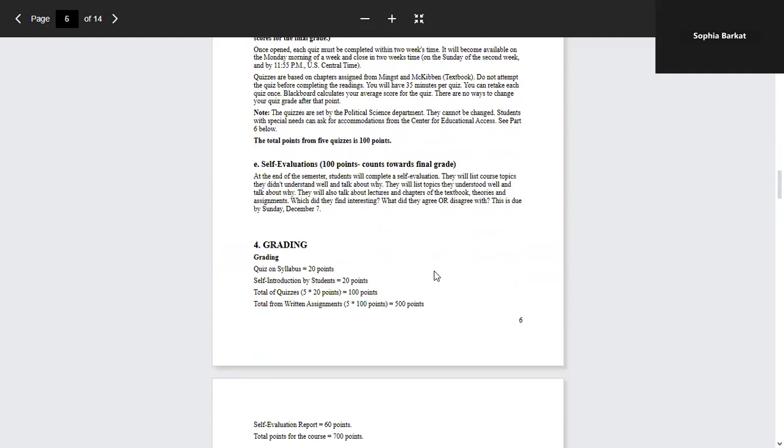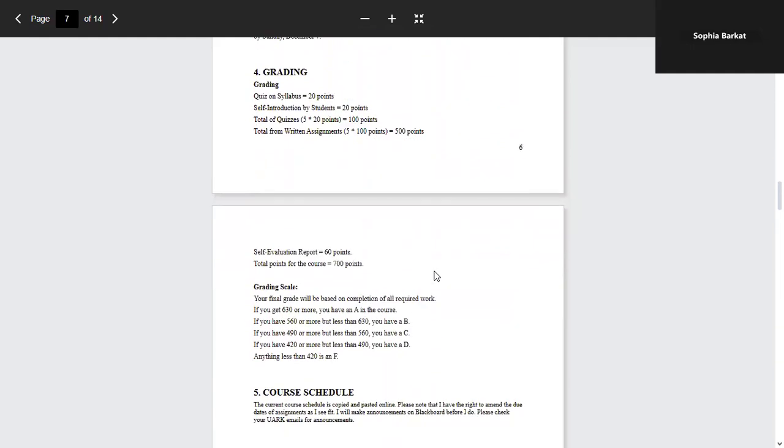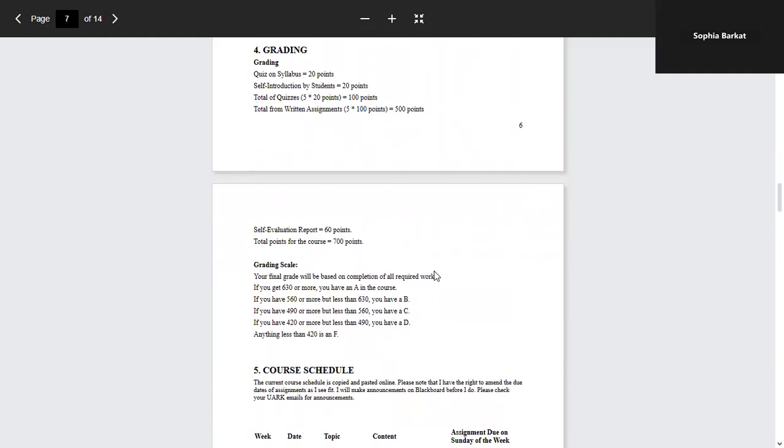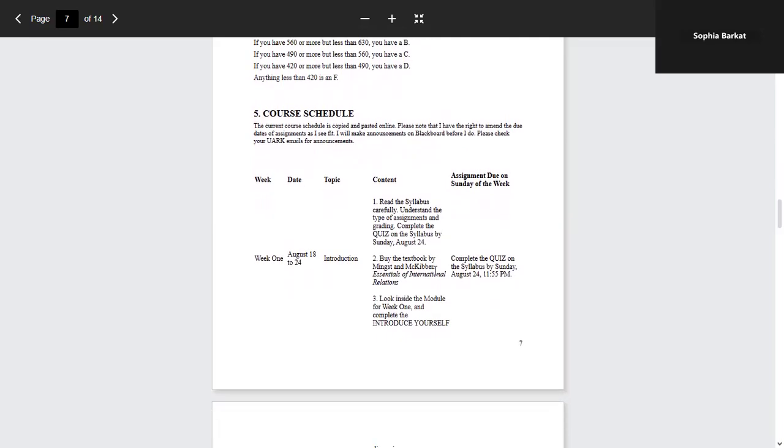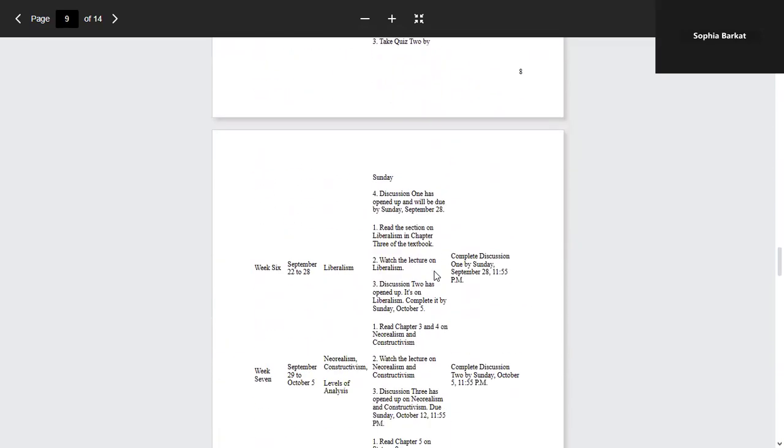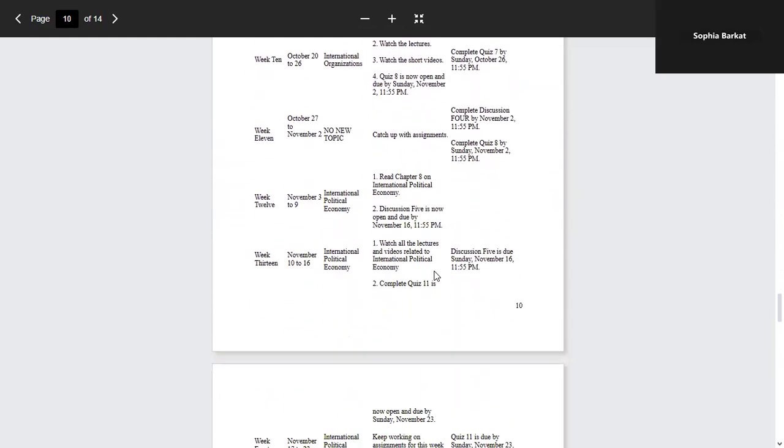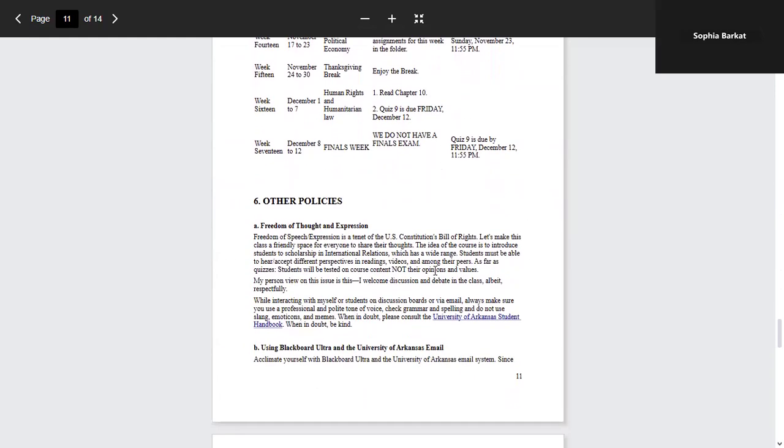So we went over the grading stuff. The total points in the course are 700 points, if anyone is concerned. Here you see the course schedule. So do print it out. It's going to save you throughout the semester to have a printed copy.